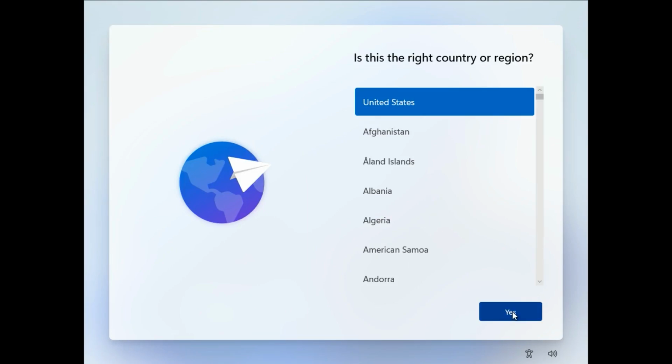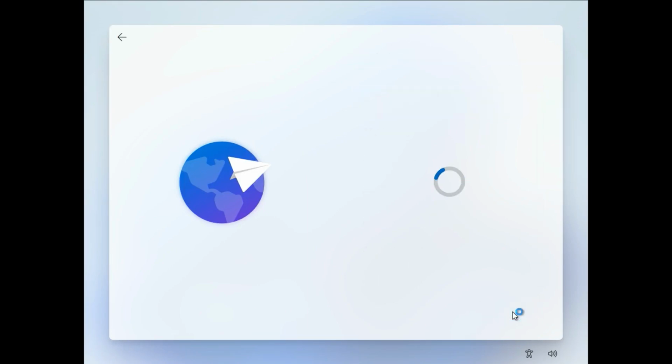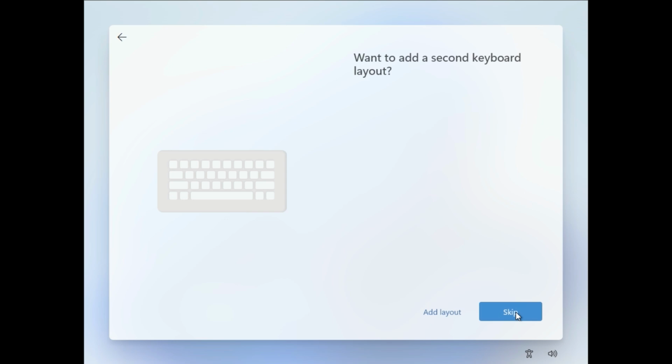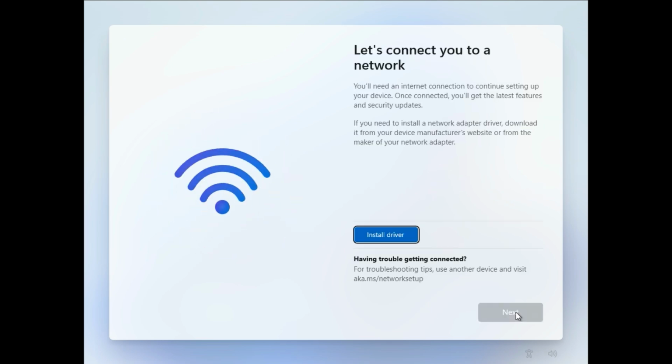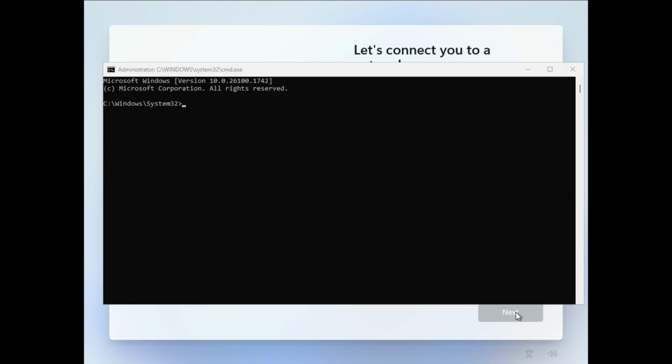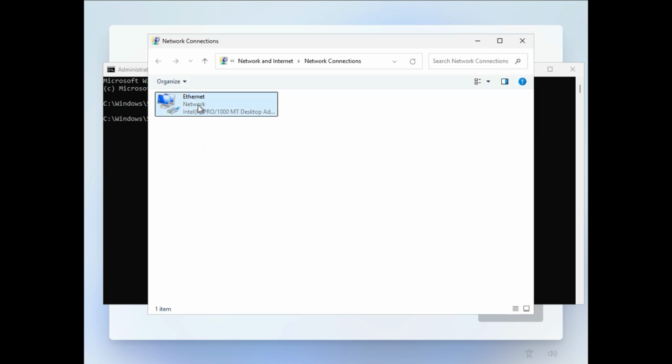I'm going to quickly show you how to bypass the forced Microsoft account sign-in when setting up Windows 11. Start by pressing Shift plus F10, or Shift plus FN plus F10 on some laptops, to open the terminal window. In the terminal, type nspa.cpl, then hit Enter. This will open the Network Connections window.